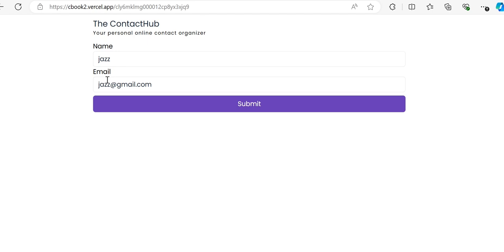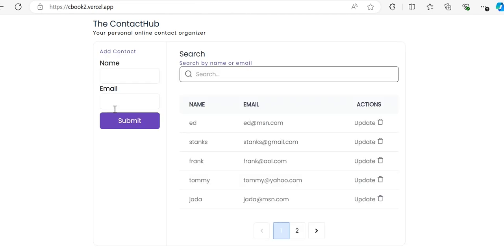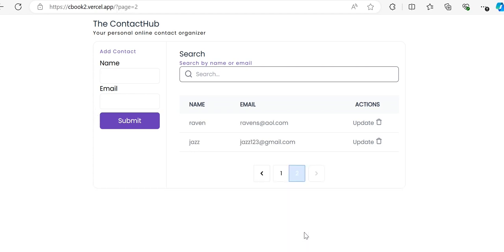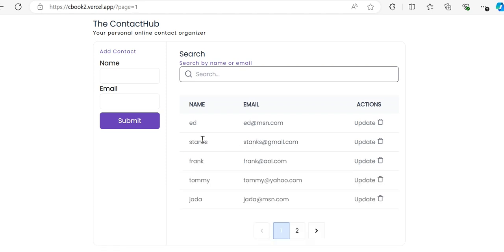So for this particular user, let's say we captured the email address incorrectly the first time and we left off the 123. Once we click submit, we'll notice that we get a toast notification that the contact has successfully been updated. And if we navigate back to our home page, we'll notice that the contact that we just updated is now reflecting the 123.